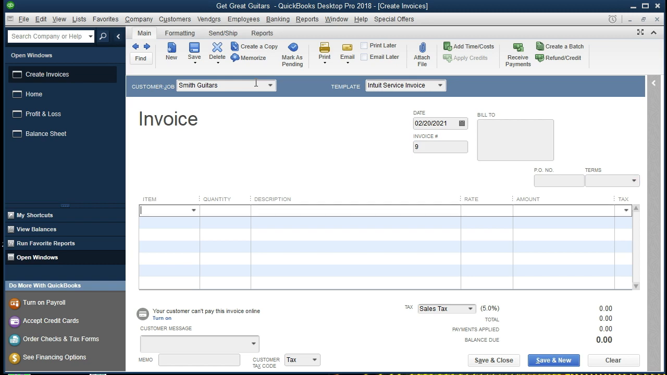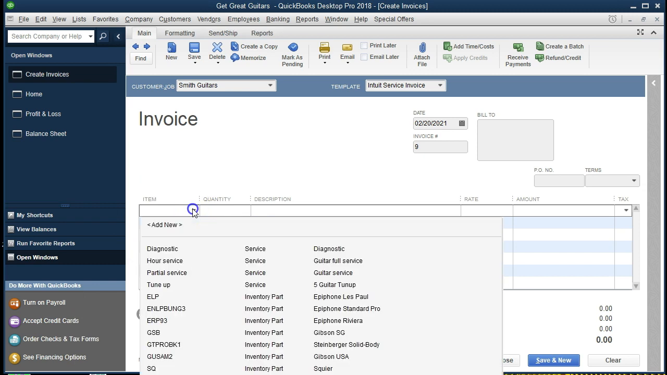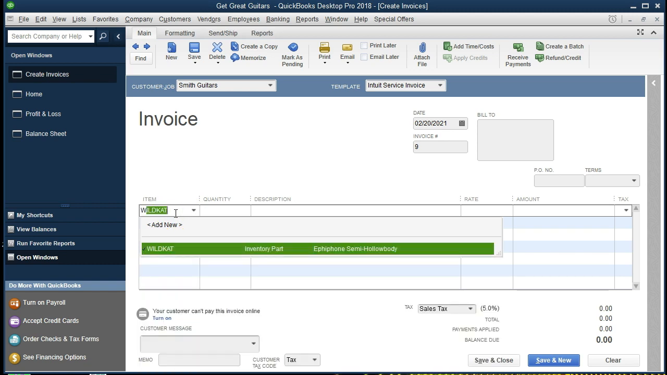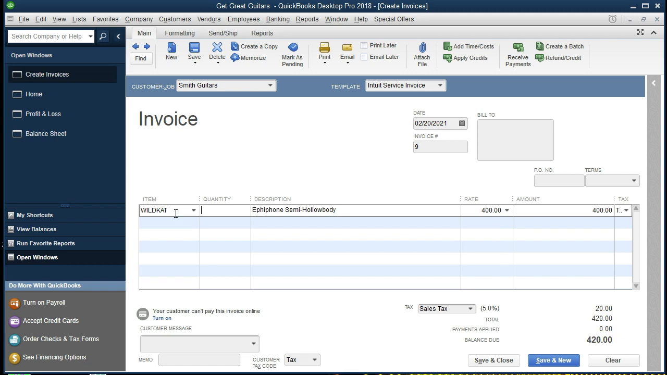We're going to keep the rest of the information, and then we're going to say that it's going to be a Wild DKAT. If I select the drop down, we can see the information here to look for it, but if we know the information, we can start typing it in. And there it is. So we're going to say tab, and that happens to be an Epiphone semi-hollow. Very nice sounding guitar. So we're going to say that's going to be one of those, and it's going to be for 400. And then, of course, we have the sales tax again at 5% of that 400, meaning we've got the 420.